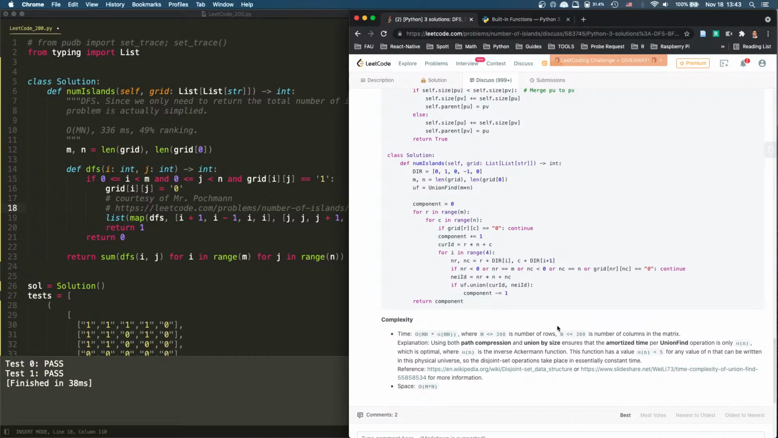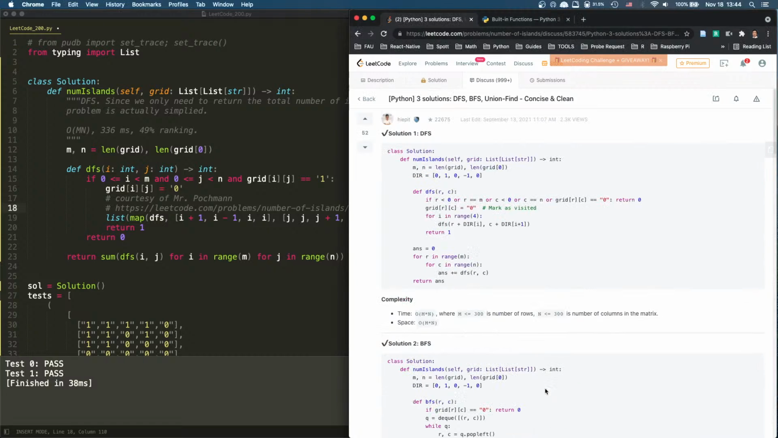Unnecessarily convoluted, but it's fine. Man, if I need to explain union find, I have to really dig into this, the Ackermann function. This is something I need to really look into. But anyway, I'm gonna upload it. I never thought about the union find.